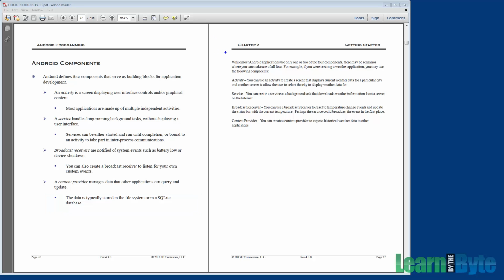So a lot of times when you do this kind of work, you're going to only use one or two of these building blocks. Maybe you'll build an app that's composed strictly of activities, or maybe mostly activities and a service or something along those lines. But it is possible there might be examples where you could even use all four of these.